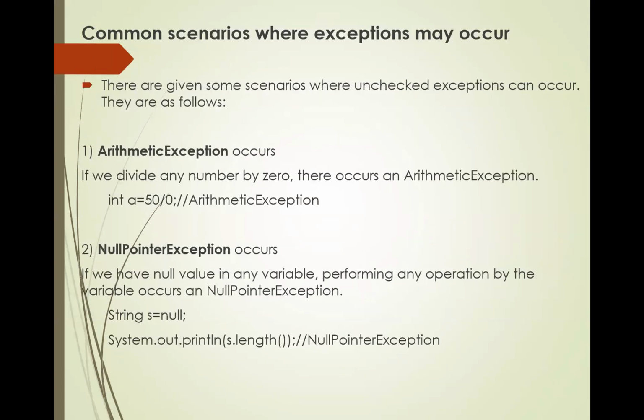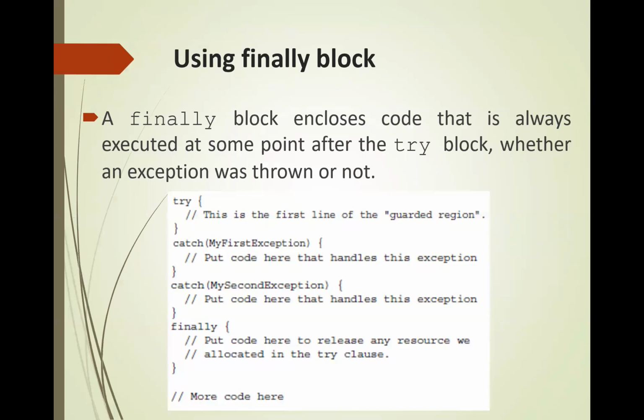Now there are different types of exceptions. Now let's see how to handle the exceptions, and what the types of exceptions are.